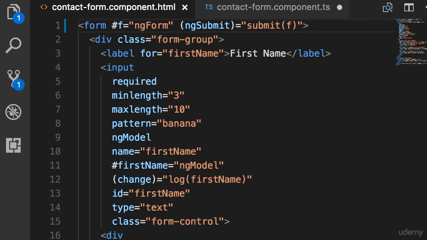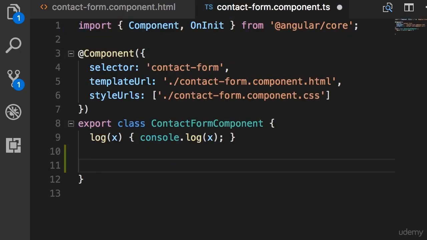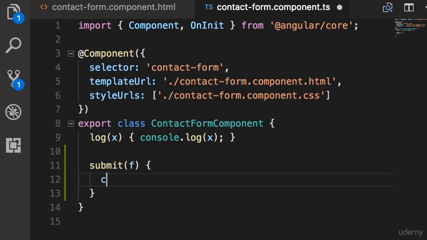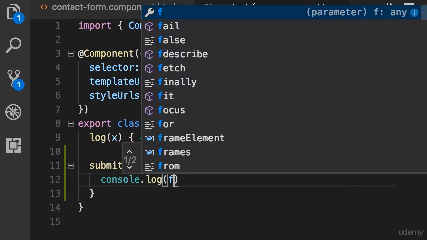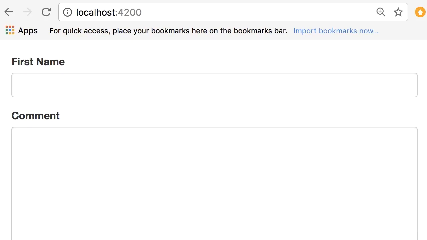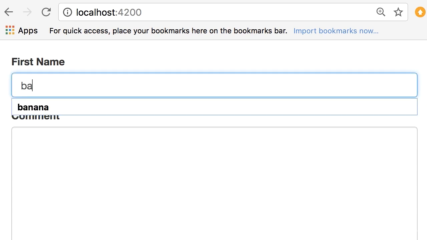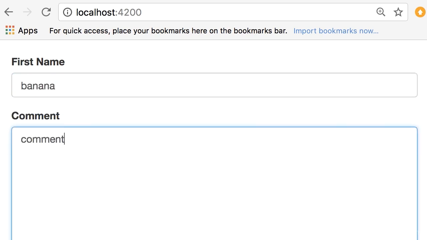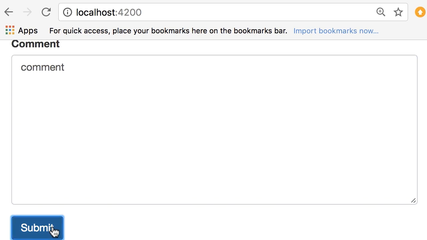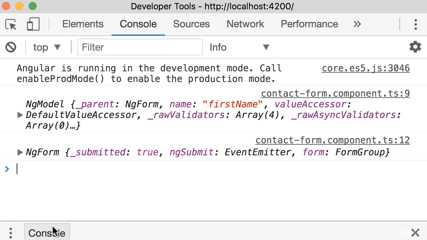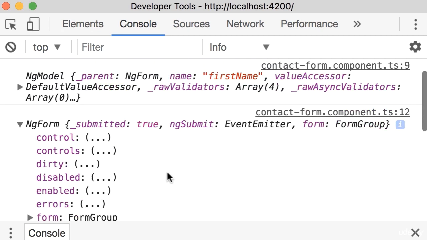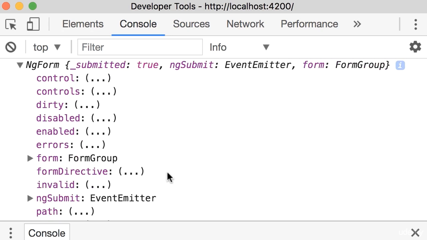So let's go to our component and add this method submit that takes f. Now here we simply log it in the console. Now back in the browser, I'm going to type banana here and some comment, submit the form. Now look in the console. So here's our ngForm directive. It's an object with a bunch of familiar properties. So all those pair properties you saw earlier, we have them here as well.